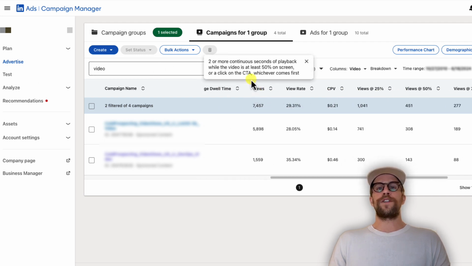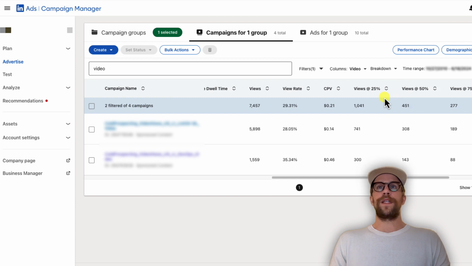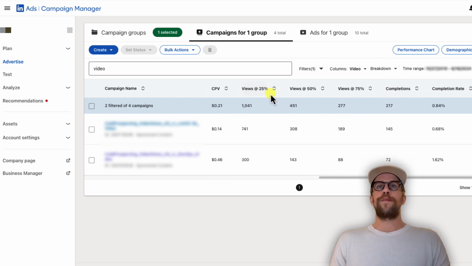If someone watched 2 or more continuous seconds while the video was at least 50% in view of the screen, that's what counts as a view. We have the view rate, so views divided by impressions times 100 to give it a percentage. Cost per view here is CPV. And then the metrics that I really like to take a look at are how much of the video the user is watching. So you can see views at 25% of the video length, at 50%, 75%, and completions, along with the completion rate.